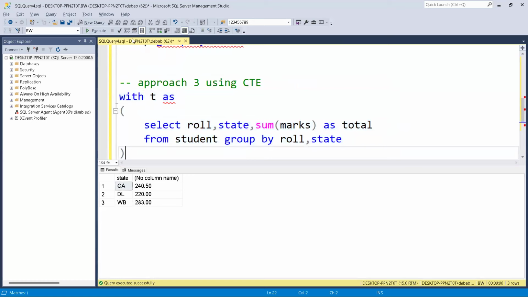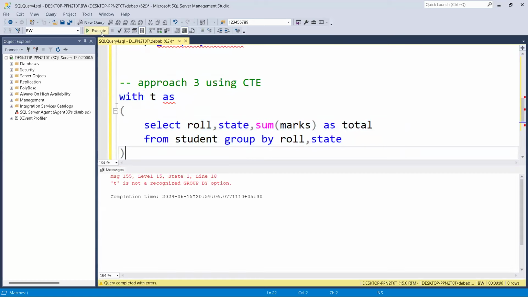Now if I run all of them, it will give me an error. Why? Because it is saying T is not a recognized option or something. So here what I can do is put a semicolon. If you are running it with a bunch of other queries, it requires a semicolon at the start. If you are running it alone, it is enough.